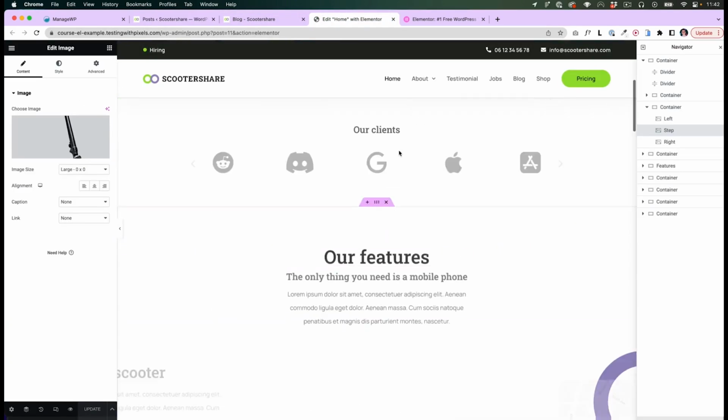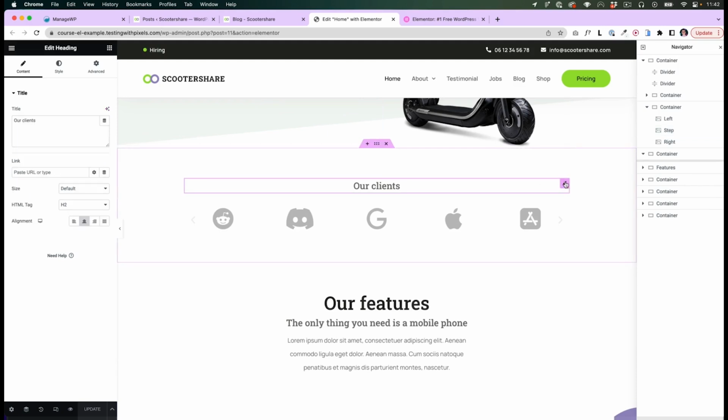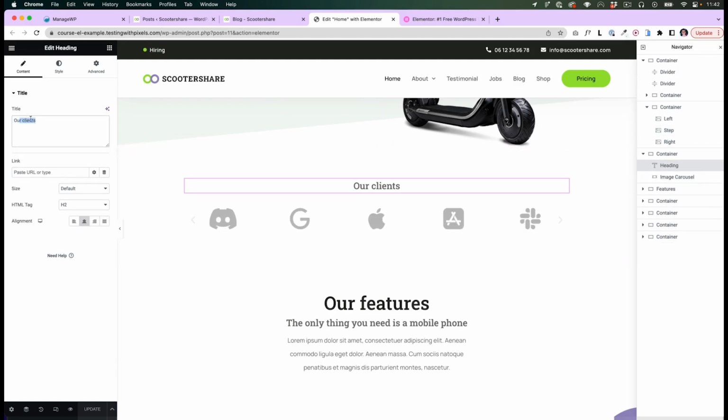But for example, this little text over here, our clients, that actual content is over here. It's not loaded in from somewhere. It's actually saved on this page. And that is what we call static. So we have static and dynamic.